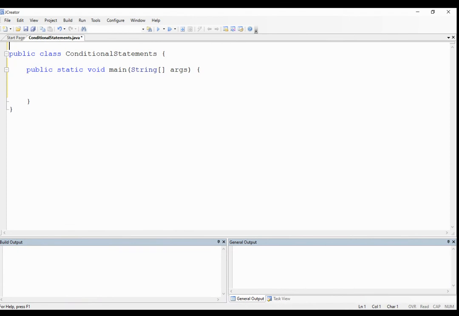So let's say we are going to prompt the user to enter a grade. And based on that grade, we're going to determine or decide whether the student is passing or failing. So let's import the scanner because we are prompting the user to make an input. So import java.util.Scanner. Then create the scanner object. So I'm going to call it, let's say, input, new Scanner, System.in.